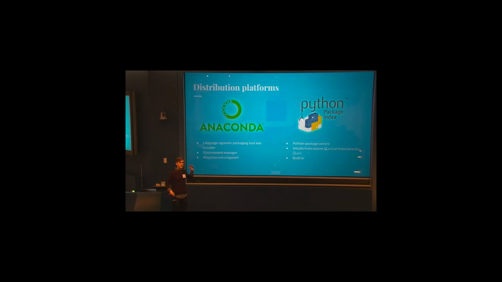And we liked it so much that Space Telescope created the Astroconda channel, which is now housing all of the packages we create at Space Telescope for really easy distribution and environment management.